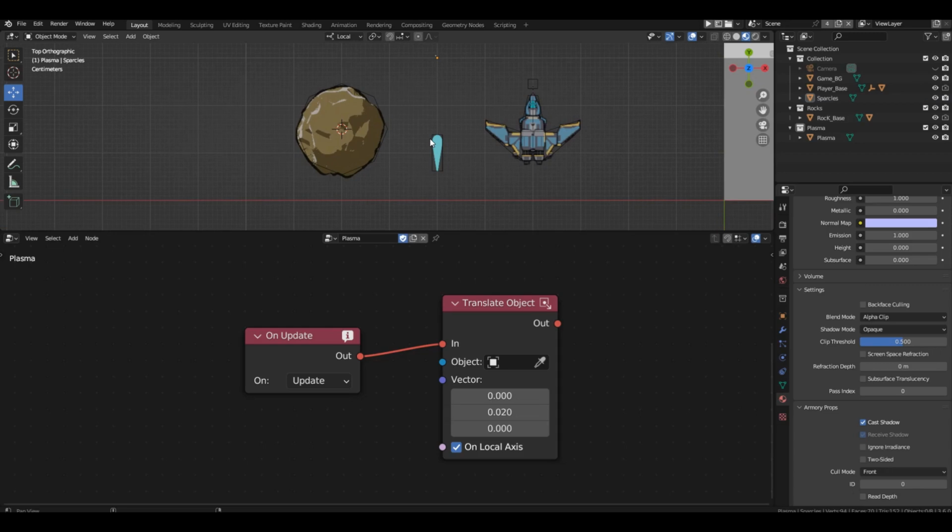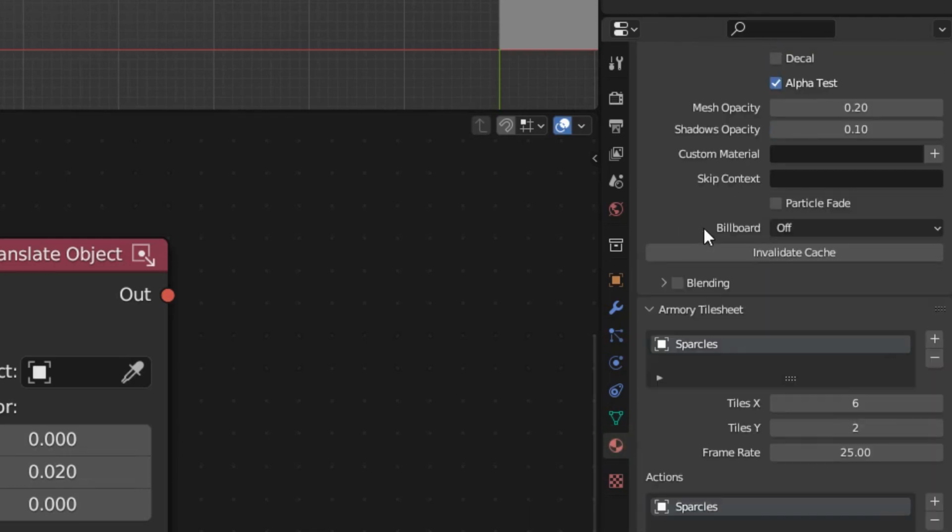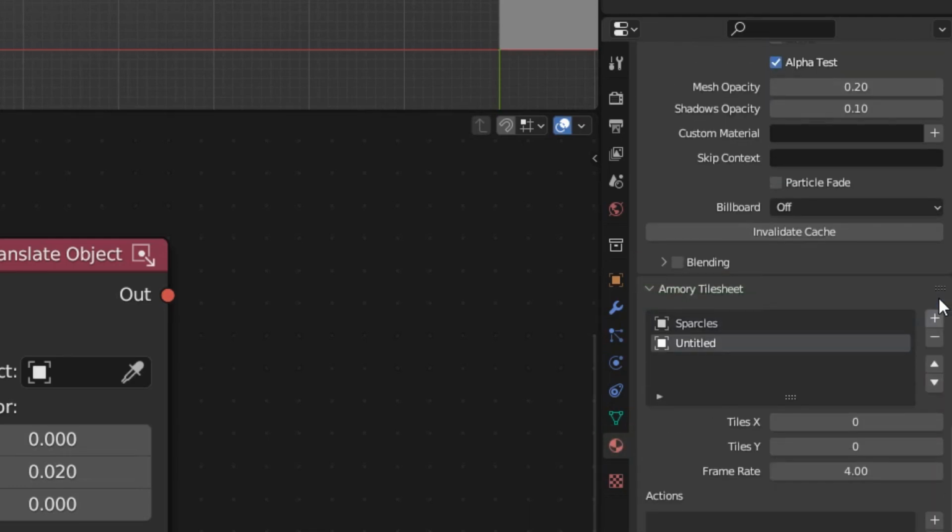Today, we'll continue adding beauty. It's time to animate our little rocks, make them more dynamic. Let's select the image of our asteroid, go to Material Settings, and find the Tile Sheet section. Add another one to the existing one. Rename it immediately to Rock Rotation.